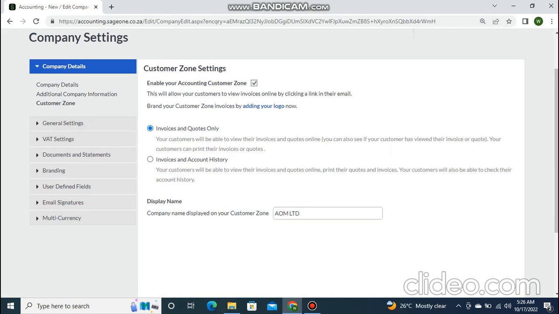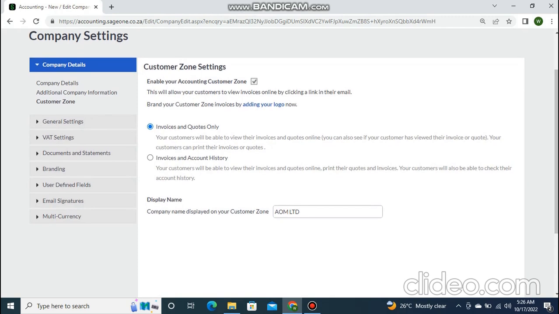So ladies and gentlemen, moving forward, there are two options here. Is it that you want them to be able to view all invoices and quotations only, or to be able to view all invoices and account history? This should be the best: invoices and account history. So you're going to tick it.